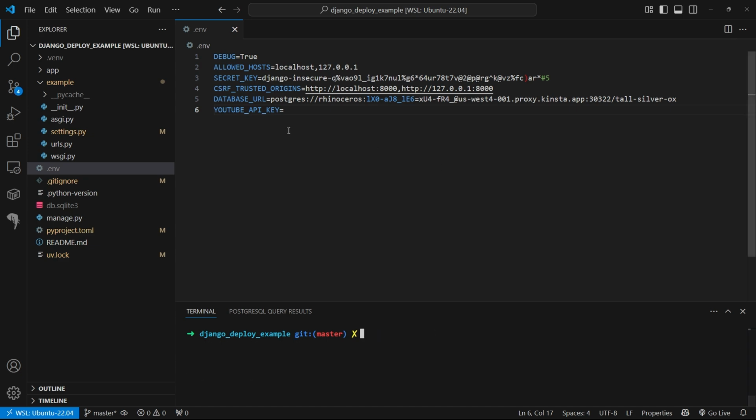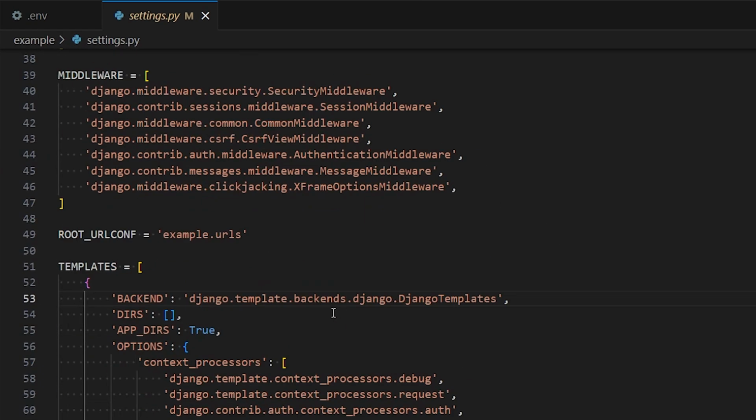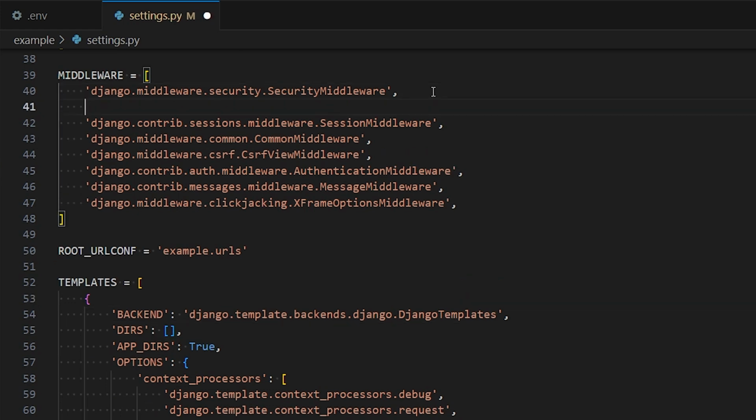And to set up WhiteNoise, I need to go to settings.py. And then for the middleware, after the security middleware, I want to add WhiteNoise middleware. So the WhiteNoise middleware at the end, this is capital W, capital N, capital M.